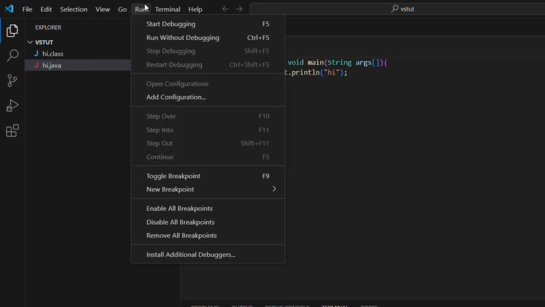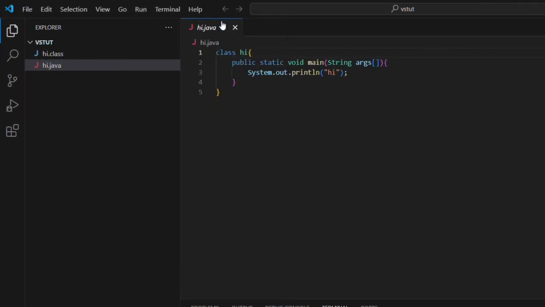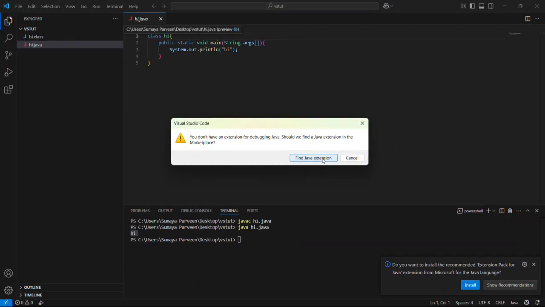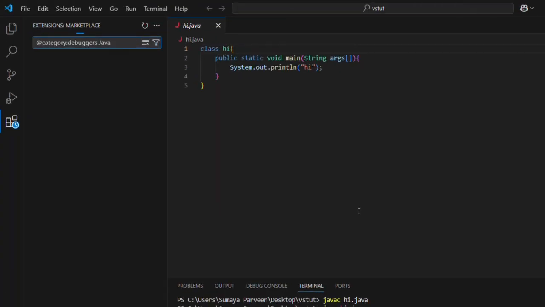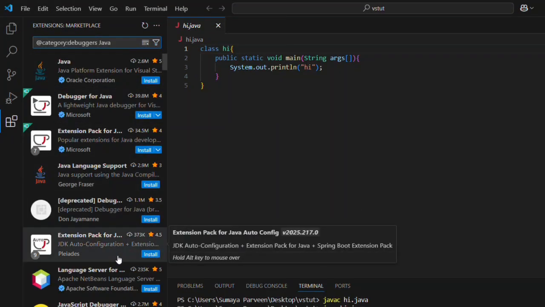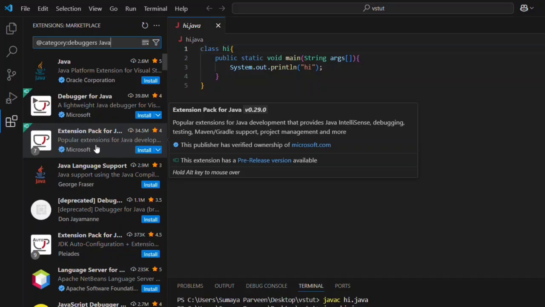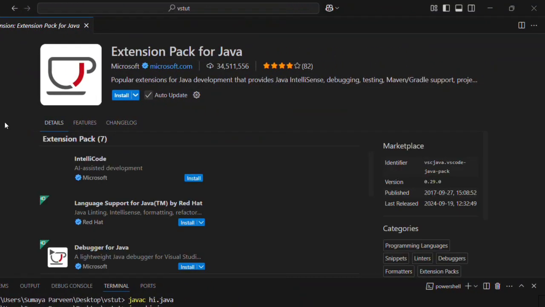Similarly, you can run the code by clicking on run and here start debugging. Actually it is telling that we don't have an extension for debugging, so we have to install the extension. So I'm clicking on find Java extension. In the left corner you can see many options are available for Java extensions. But look for the popular extension for Java. So now click on install.